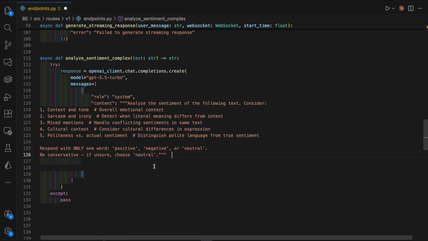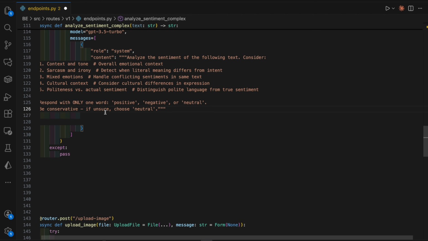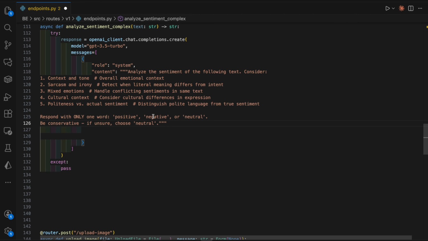And so this is basically telling it to analyze the sentiment of the following text and consider the context and tone, the sarcasm and irony, the mixed emotions, cultural context, and politeness versus actual sentiment, and respond only with one word, positive, negative, or neutral, and be conservative. If unsure, simply choose neutral. And then after that, what I can do is I'll add another one, and this will be the user's content.